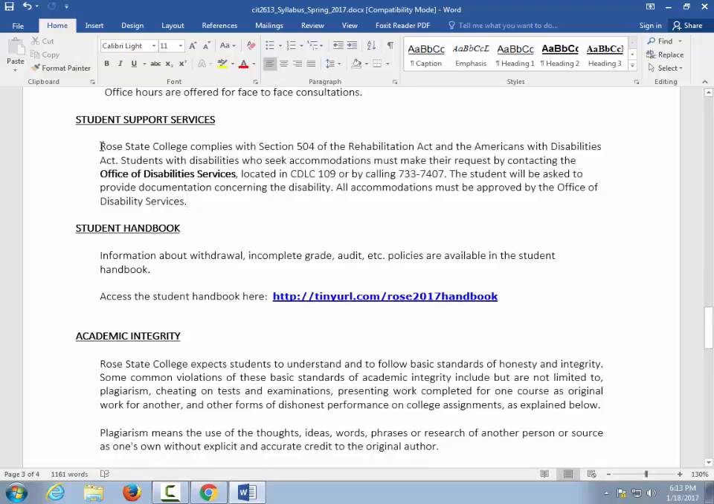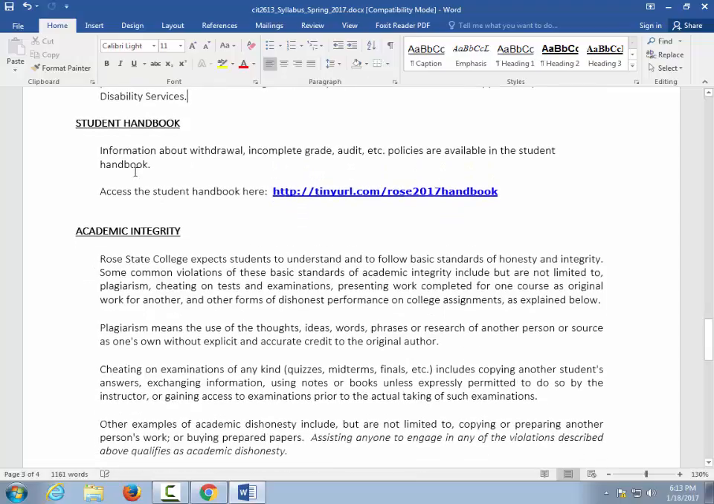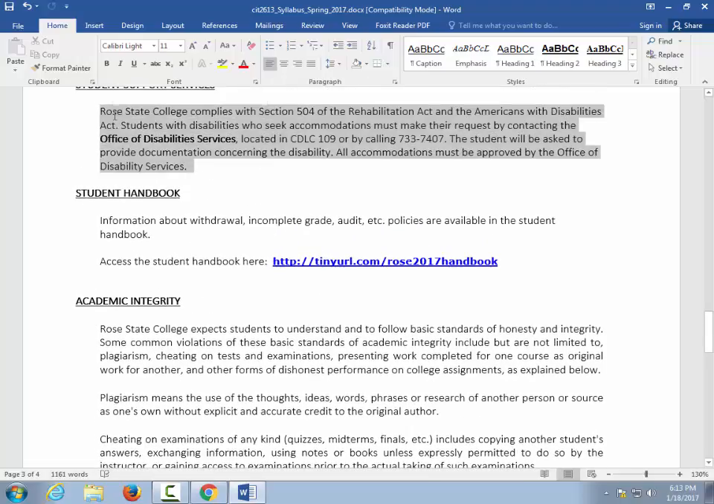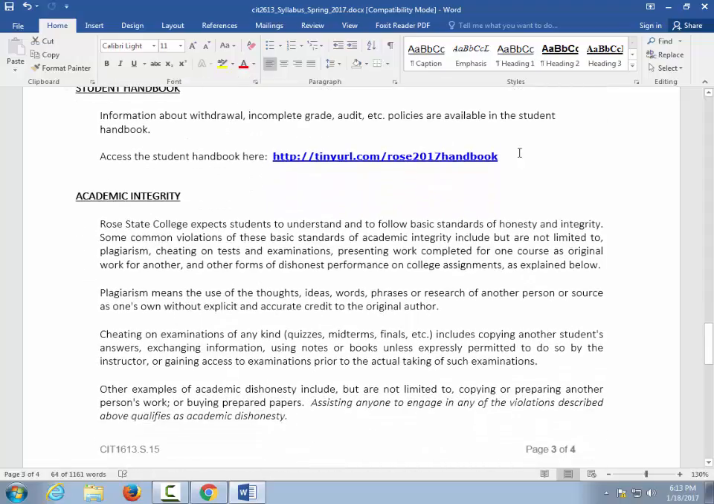Student support services. If you have disabilities like dyslexia, or it's difficult for you to type or something, that's okay. Just visit the Office of Disabilities and they will help you create a form that gets given to me to help you. So if you need extra exam time, that's fine. Whatever they cook up to help you with, I am happy to oblige, and just let me know. Student handbook, if you want to go out and never read that, you can.